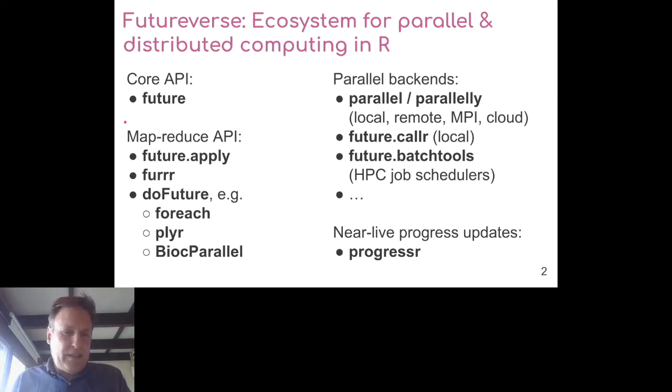This package and its core API allows us to build up other higher level parallelization frameworks like MapReduce packages and APIs. For instance, the Future Apply package, the furrr package from Davis Vaughan, the doFuture adapter towards the foreach package, which then also allow you to use it for the plyr and BiocParallel and other things that rely on foreach.